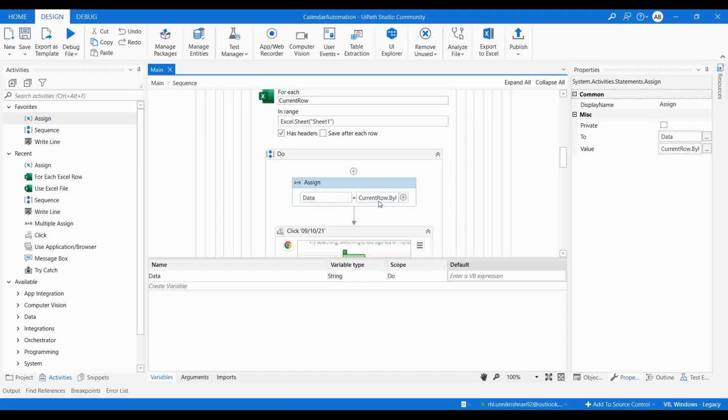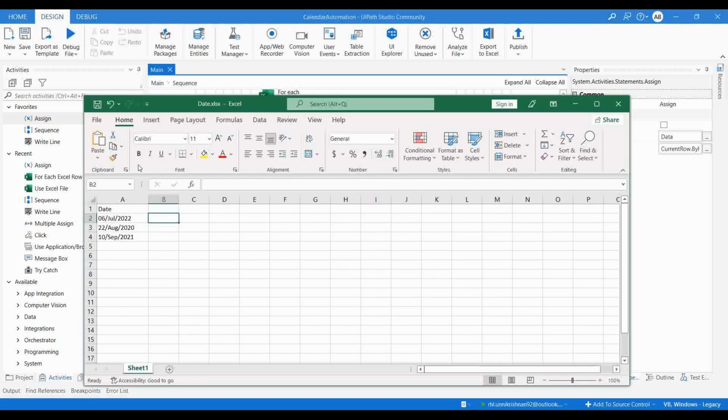Okay, so data equal to current row dot by field of a date. Date is a column name. So we are getting the entire current row to this particular string variable data. So now what I'm going to do is split this data with the delimiter as a slash.